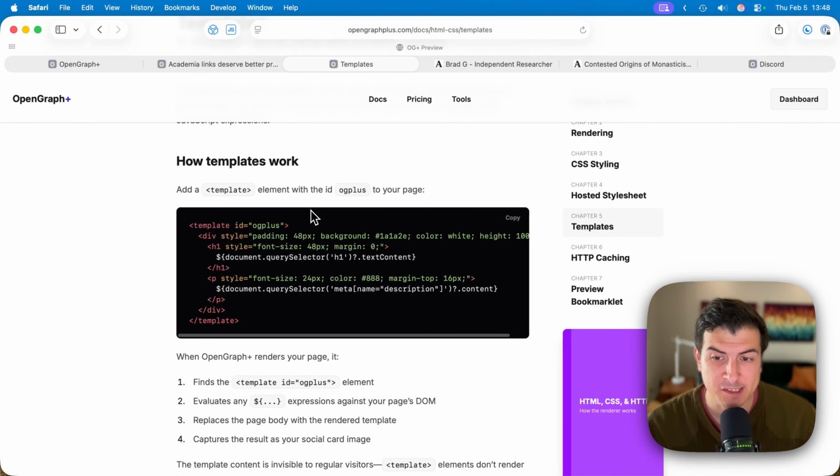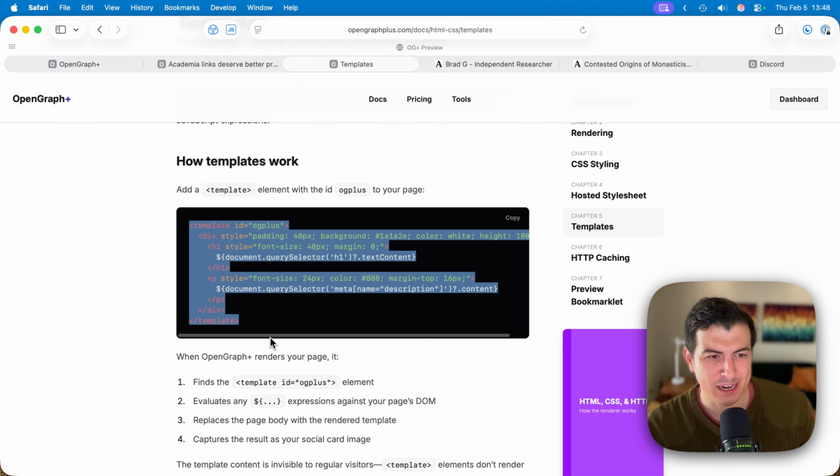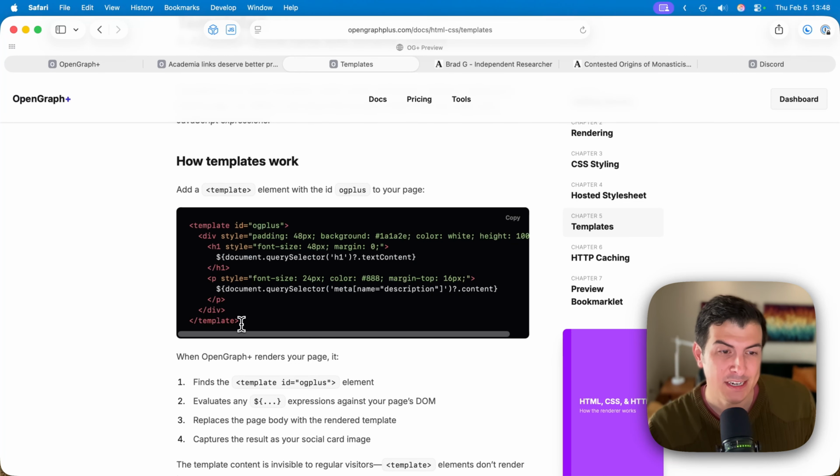And Open Graph Plus has browser instances running that would actually open this from the server, and it would just download over the public internet. This is all public stuff anyway on the page. It would process this, take a screenshot of it, and then serve it up. And it does all that in under 2 seconds.